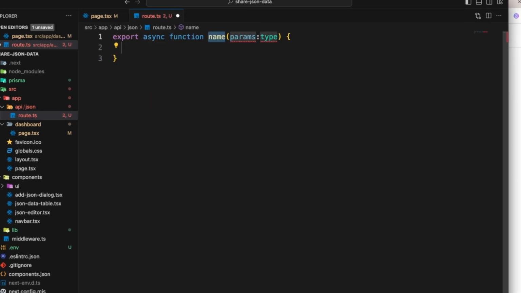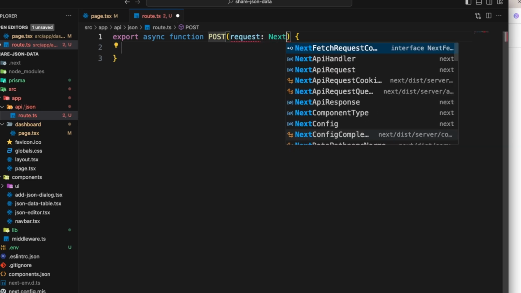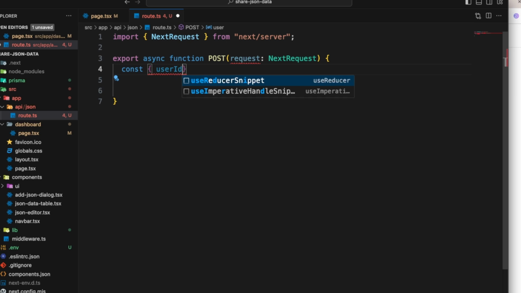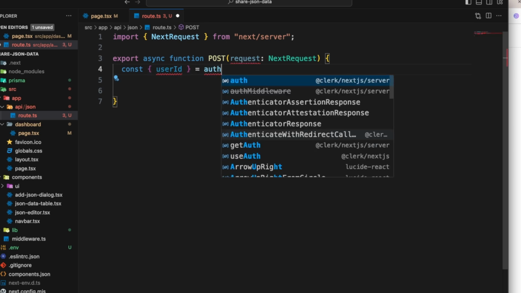So in here, let's export an async function. This function should have the name POST because we are going to make a POST request in here. And this params, I'm going to remove that and change that to request. This request has a type NextRequest that comes from next/server. And in here, I'm going to check first. Let's say const, I'm going to grab the userId from the auth. The auth should come from Clerk.